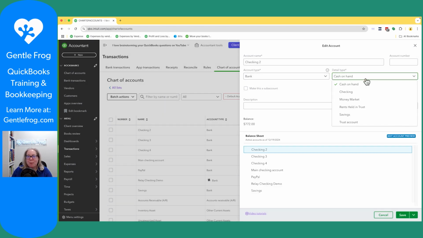The detail type does not matter. There are very few cases where it matters. Those only happen when you're trying to merge an account or change an account in a special way. You're probably never going to encounter a situation where the detail type matters.